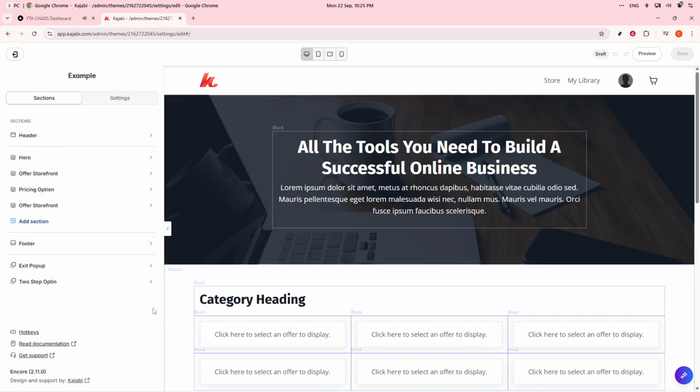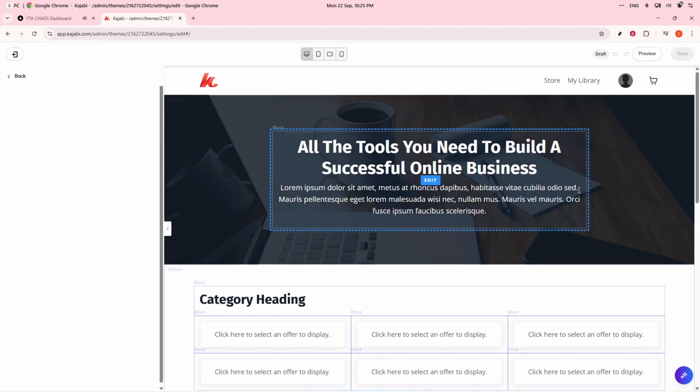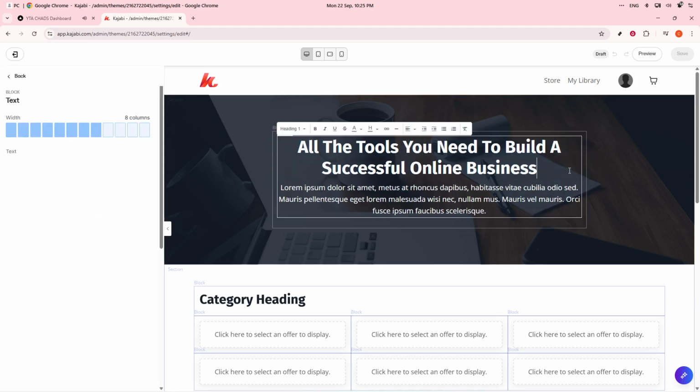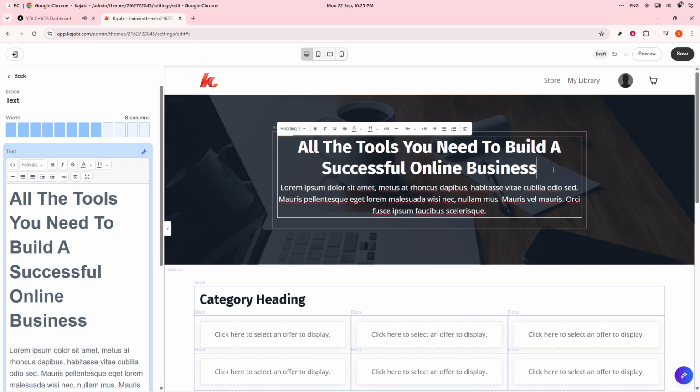Once you're satisfied with the design and setup, it's time to save and publish your creation. Click the Save button located in the top right corner. To make your landing page live, head to the More Options menu represented by the three dots and select Publish.